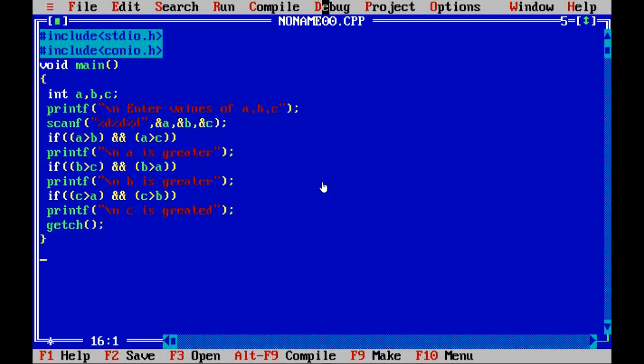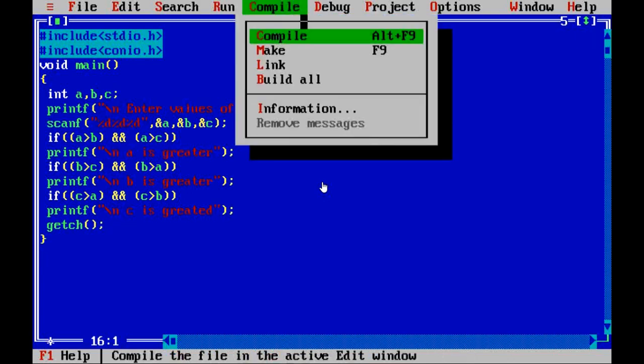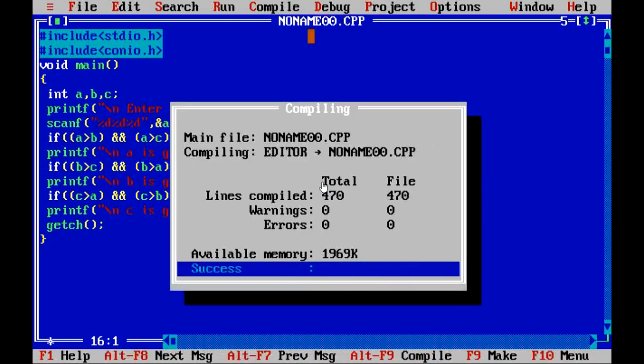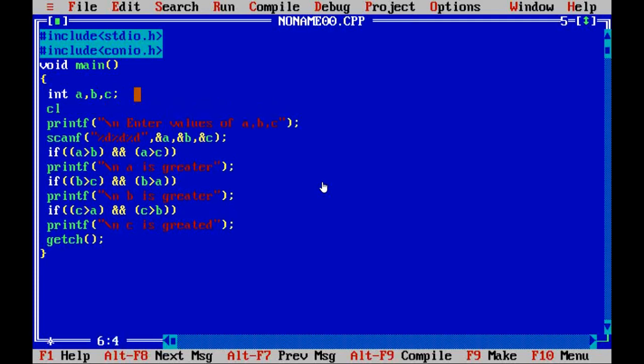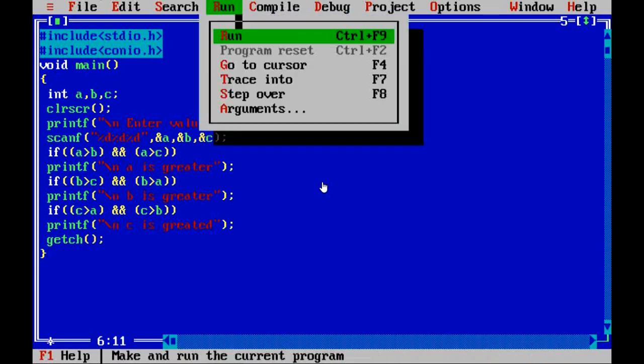So now let's compile it and see whether we are getting an error. No, we are not getting any error, we are getting 0 errors. So we'll run it. Oh, we just forgot the clear screen, clrscr. Okay, now we'll run it.